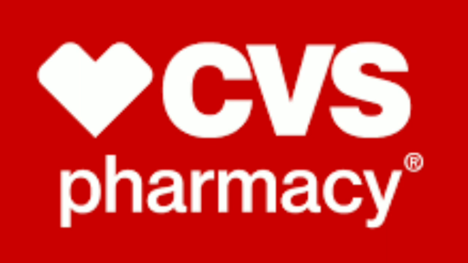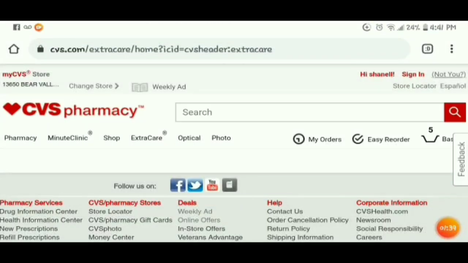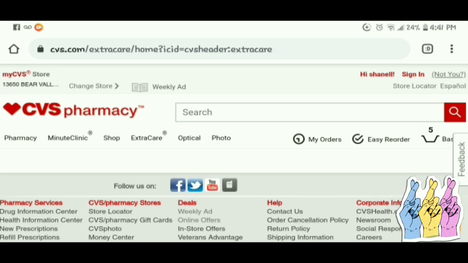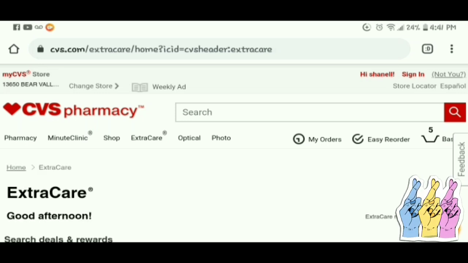All right, so for the browser, I actually have it saved to my homepage just because it makes it easier to access. So basically, we're going to click our browser, which is just www.cvs.com. All right, so right now I'm not actually logged in. But if I decide that I need to switch a card, I can just click sign in, enter my password, and then go to account, extra care, and then change card, or remove card. So that's pretty easy. I'm not going to do that for you guys though, because it's pretty easy to do.